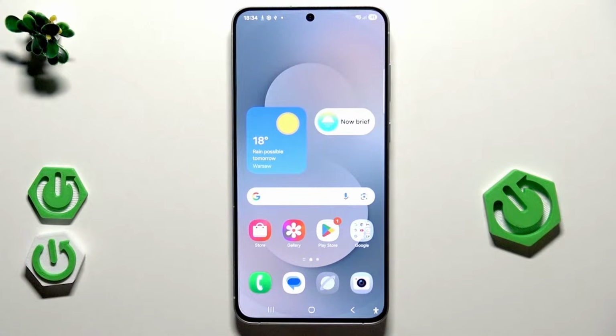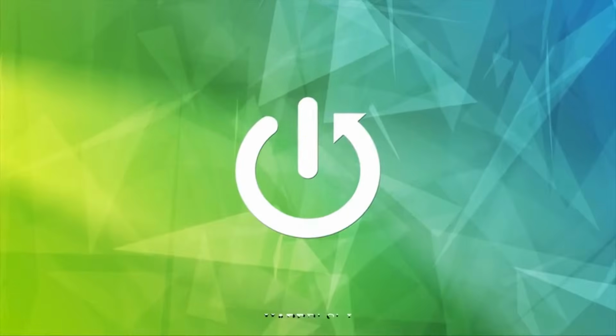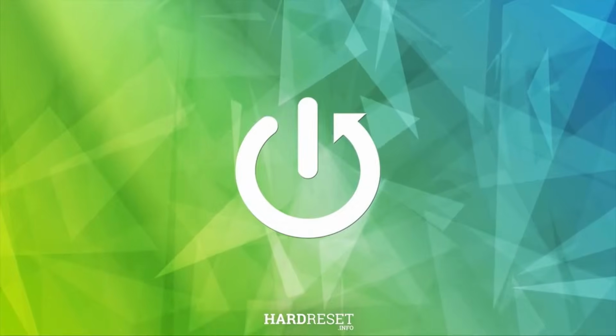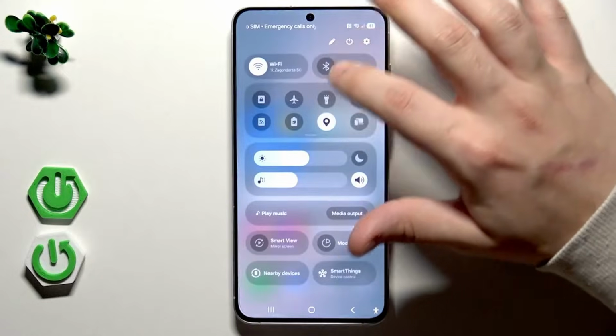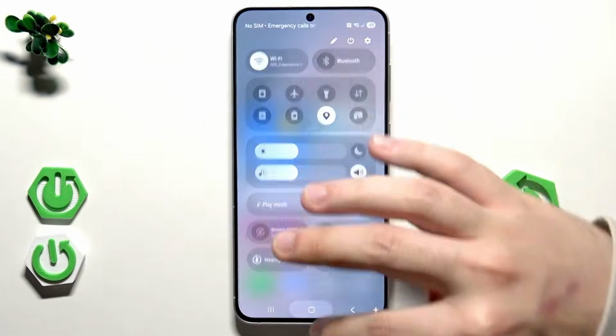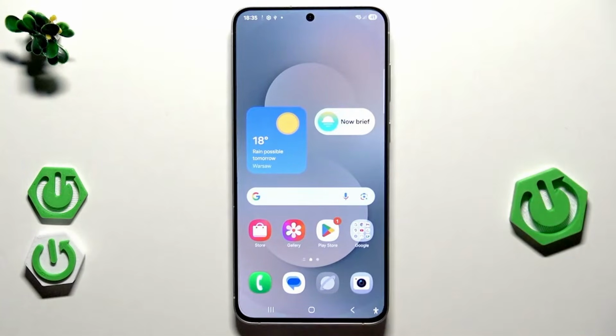Hello, in this video I'm going to show you how you can unlock your Samsung Galaxy S25 FE without password. Okay, but before we begin, let's discuss a few things. The first thing is that please only try to unlock your phone, in no other case someone else's, because that might be considered a crime, and that's also unethical, so have that in mind.